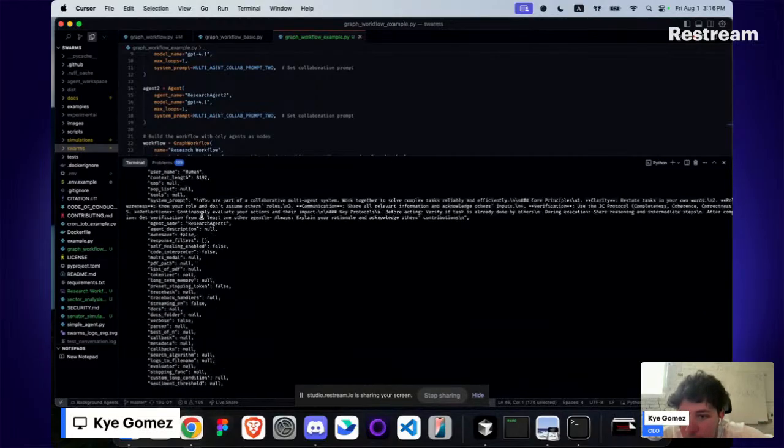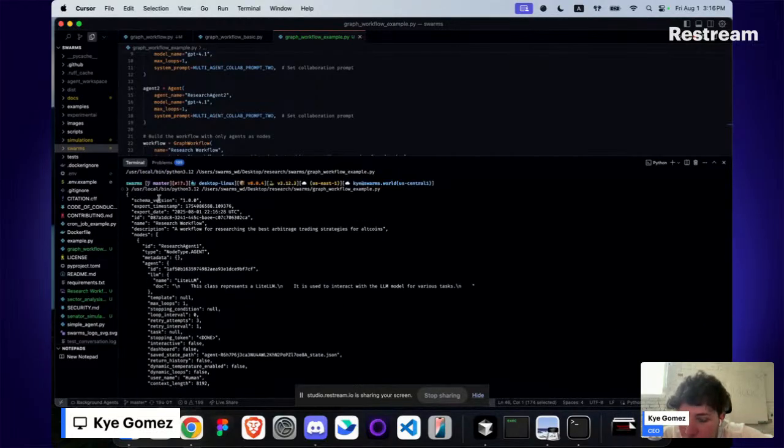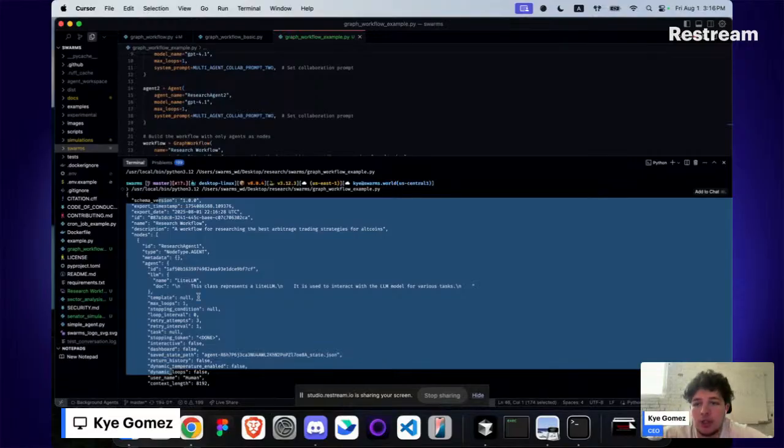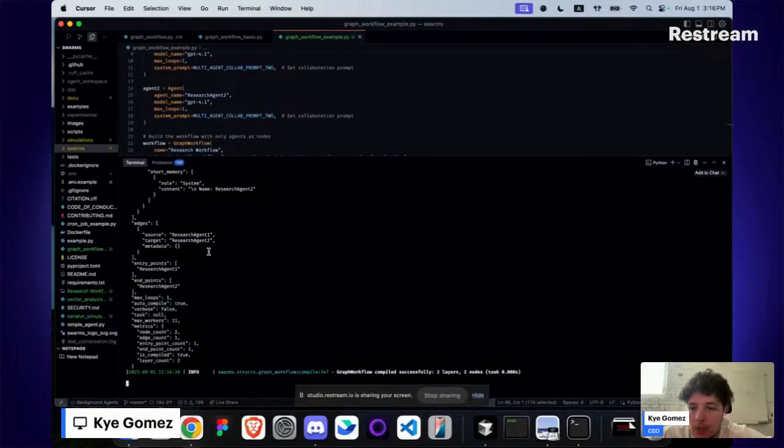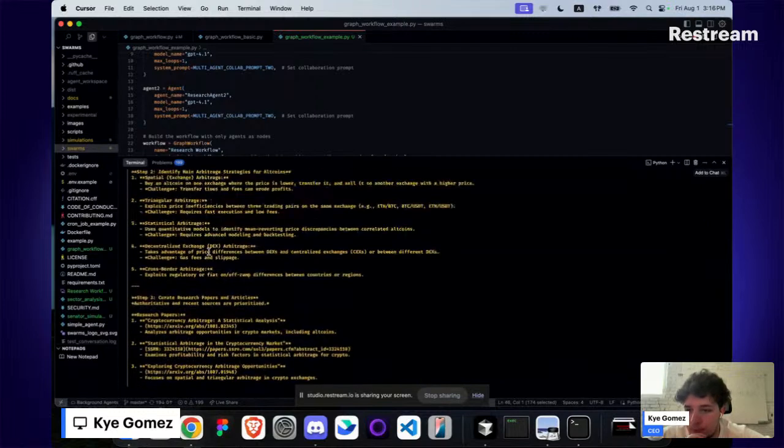That's the JSON. It's pretty big, but it has everything. It has all the information that you would need. It's like full persistence, so it enables you to just load the graph and pick up the graph so that it can be run again.